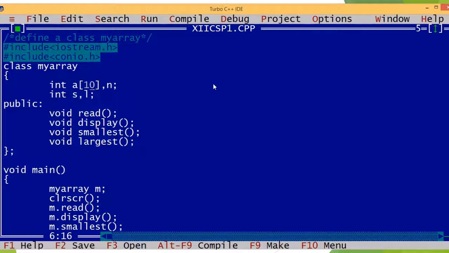Understood? So how to define a class? First, a class is similar to a structure, but here whatever functions work on those data members will be defined within the class only. See, read, display, smallest, largest. Whatever is within the class, we call them members, function members or member functions. The other name for member functions is methods. Here we haven't written any definition.